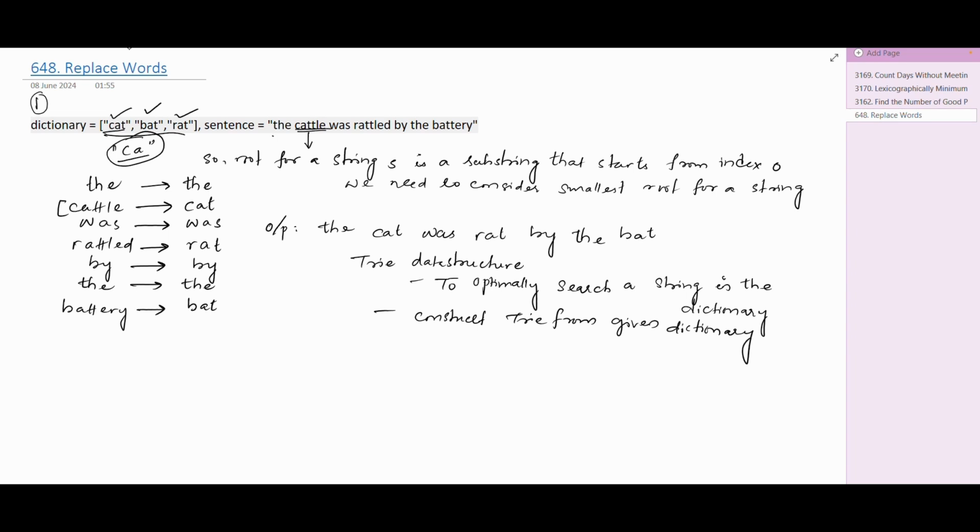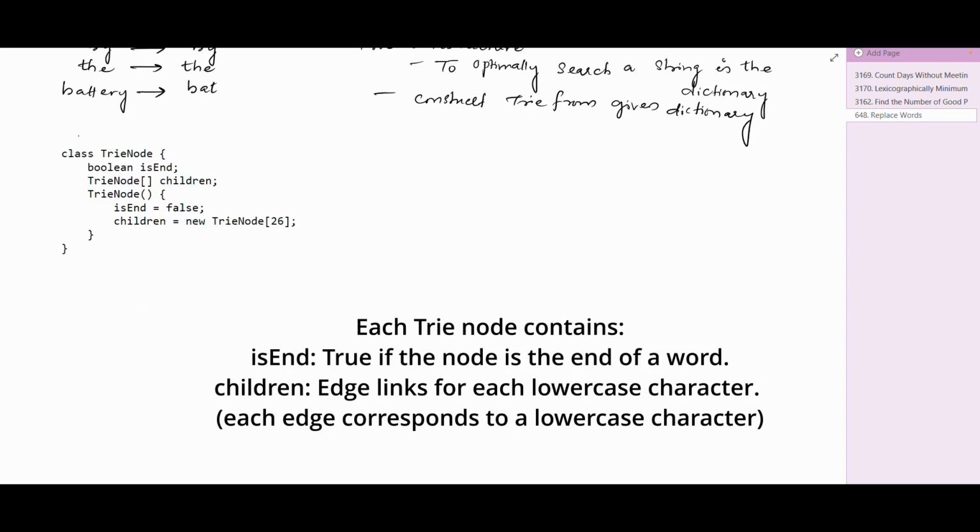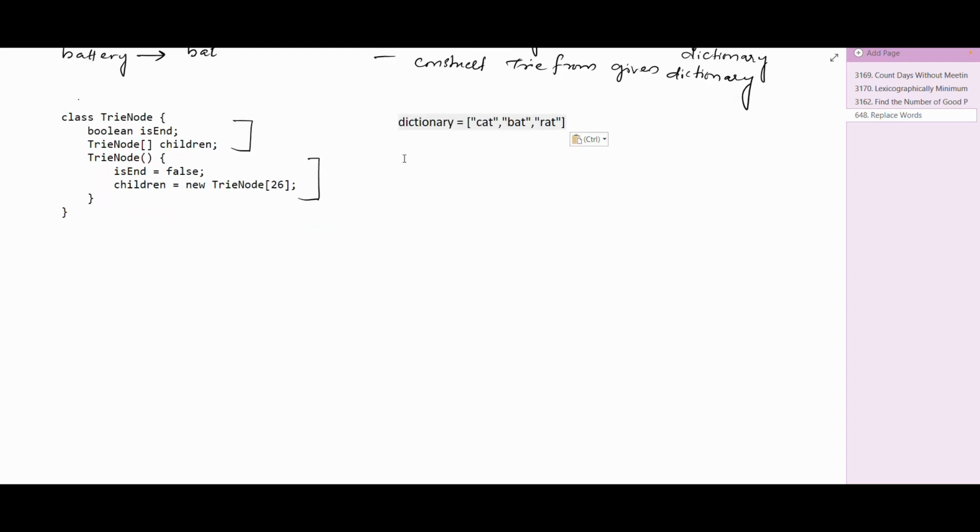So let's discuss the structure of the trie. Each trie node contains two fields, a boolean variable called isEnd. isEnd will be true if that node is the end of one word. And there is another field called children. The children is initialized to an array of size 26, because in the problem it's given that the string contains only lowercase English characters. So let's create the trie from the given dictionary.